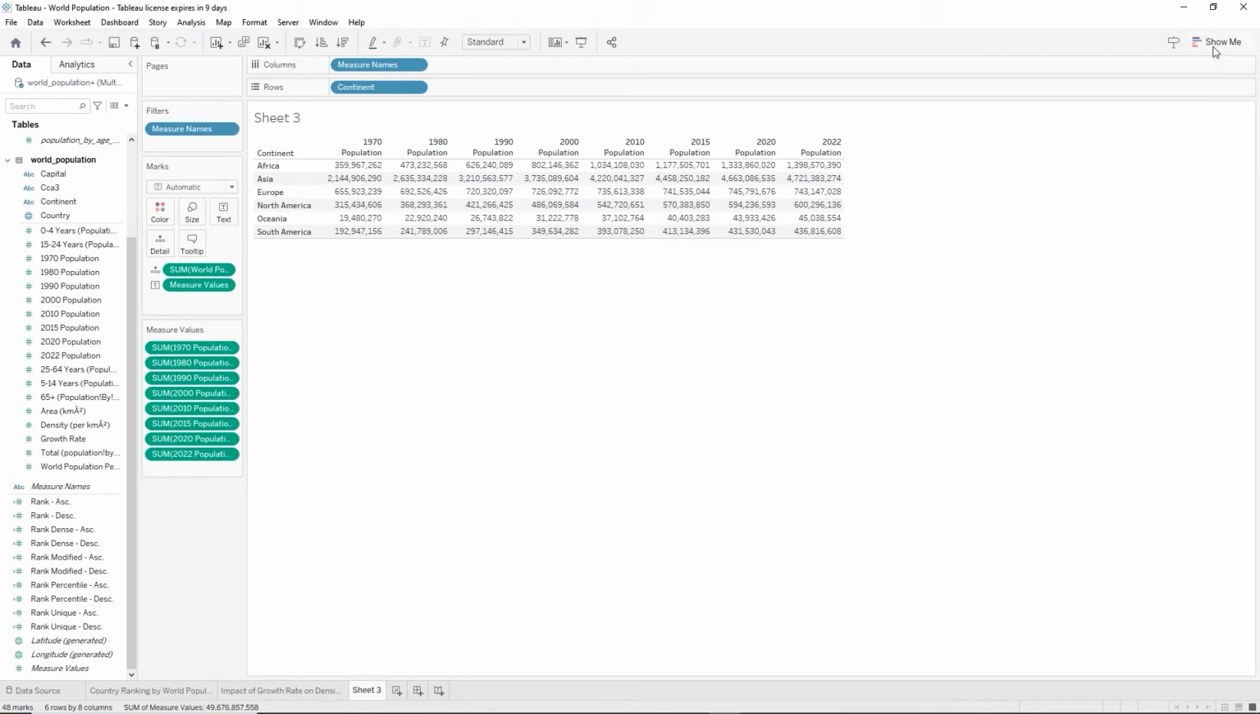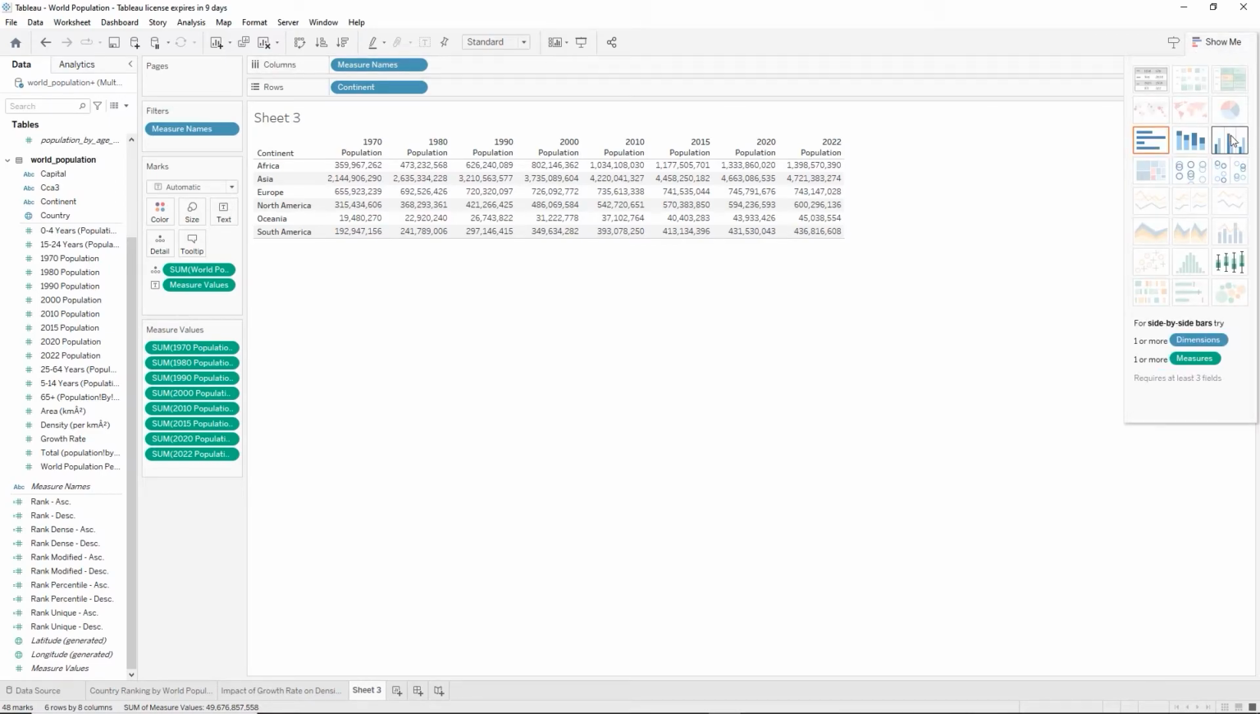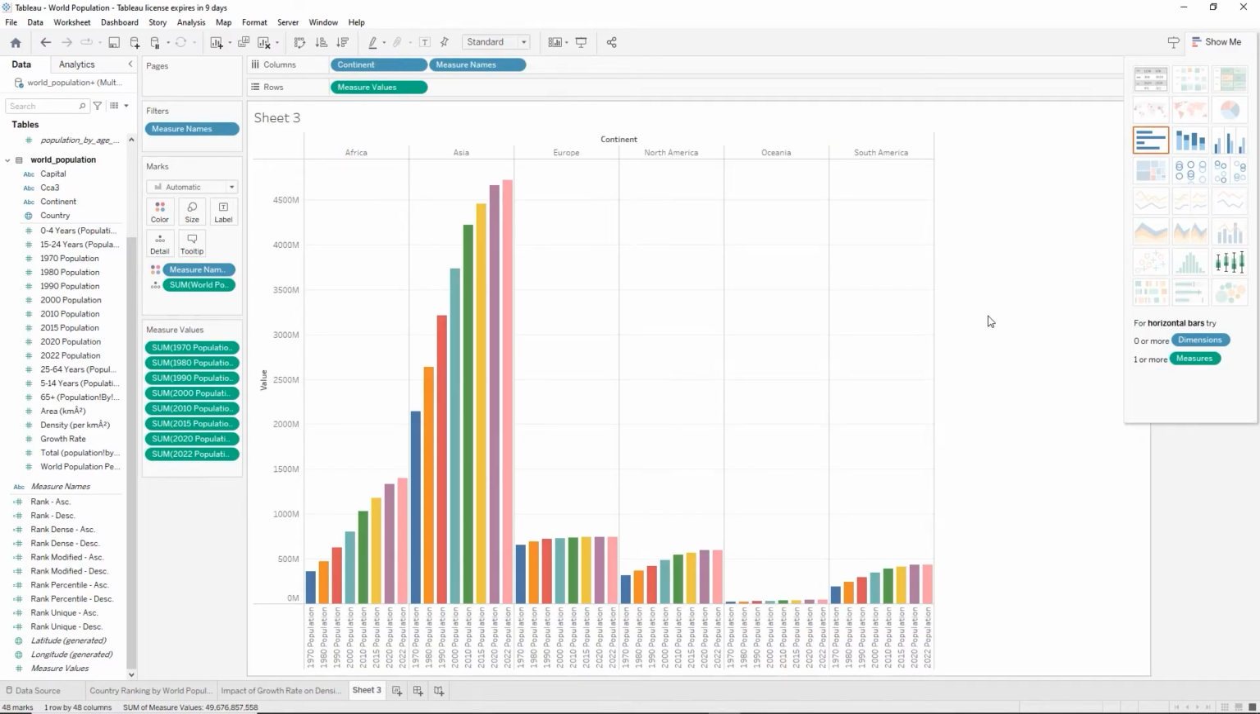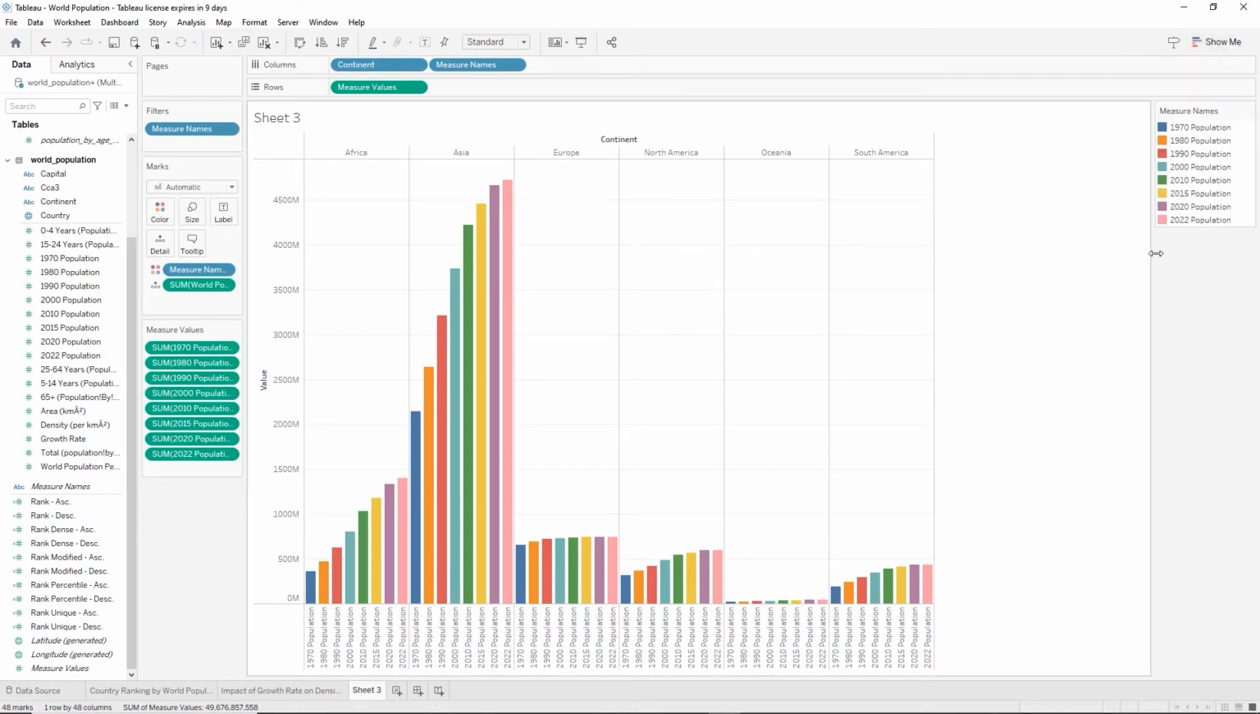Let's use our Show Me pane, and we want to select the side-by-side bars. And so now, if we collapse Show Me, you'll see that the measure names have the color coding on them, right? Based on the population metrics that we're using. And if we look at the x-axis at the bottom, we don't want it to say 1970 population. We just need it to say 1970.